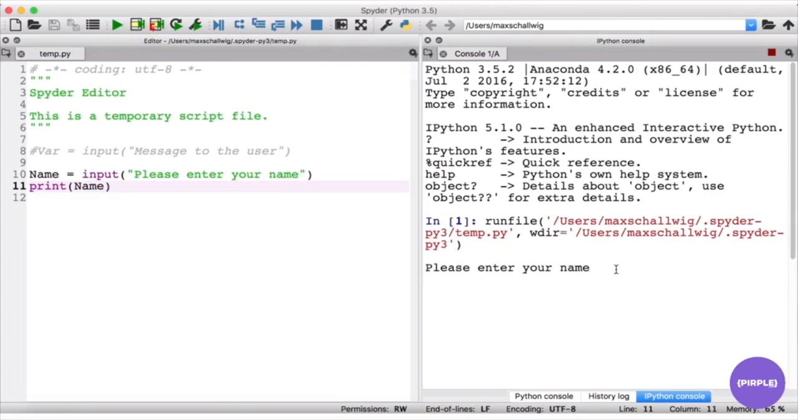So now we get the prompt, please enter your name, and I'll just type in my name, Max, and then it prints it back out to me. So we see here the message that's delivered to the user, please enter your name, and this tells me what the program wants from me, and then I enter my name, and then I print it back out.